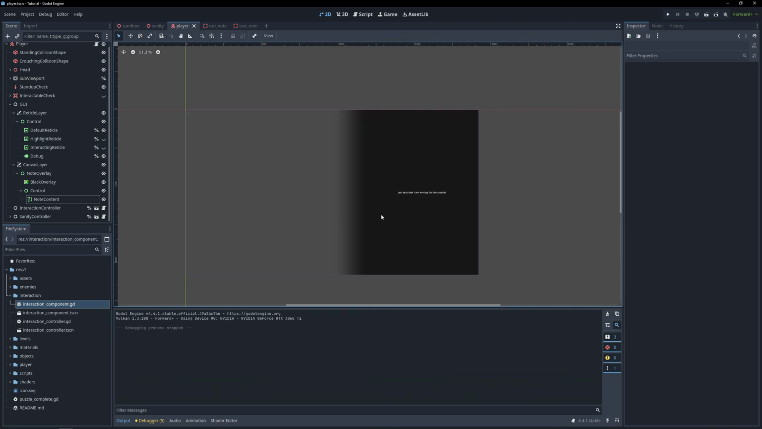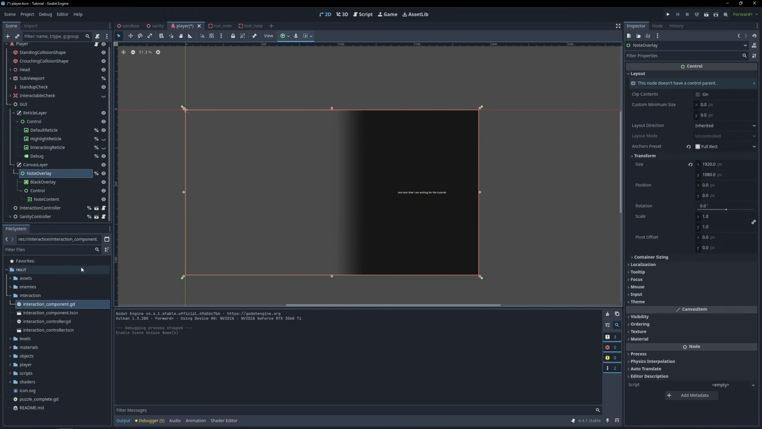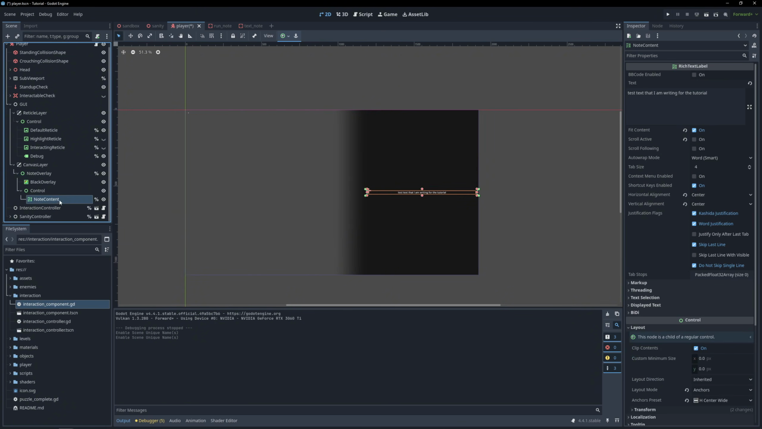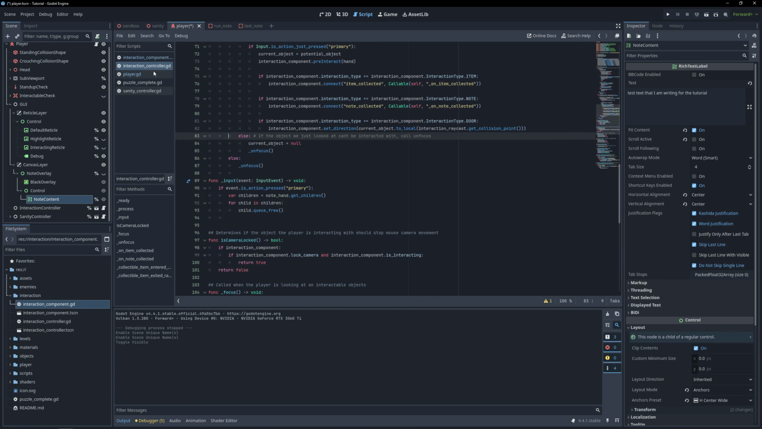So let's do a couple things. The first thing we need to do is we actually need to access our note overlay as a unique name, as well as our note content, so that way we can change these in code. And we want our canvas layer to be turned off, so that way we can't see anything. So go ahead and disable the note overlay for now, because when we pick up a note, we want to turn it on.